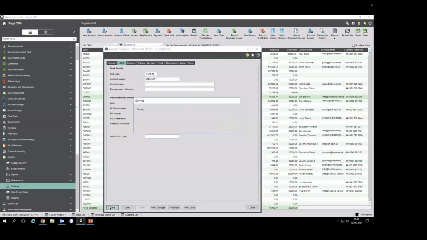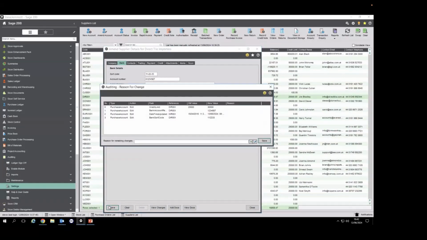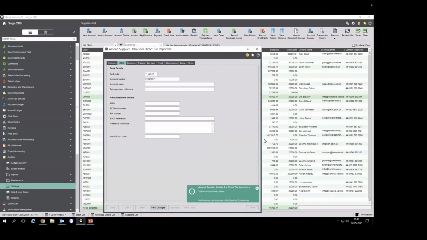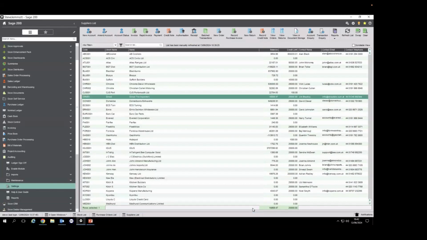When I save these changes, because I've got silent tracking switched off, it's popping up and saying, well, why have you made these changes? So at this point, I can just say for a demo or whatever the reason I've made the changes, and I can click on save. It's not stopping those changes being made. Those changes are now in the system, and you'll see if I refresh now, the credit limit's changed. But I've given a bit of a rationale.